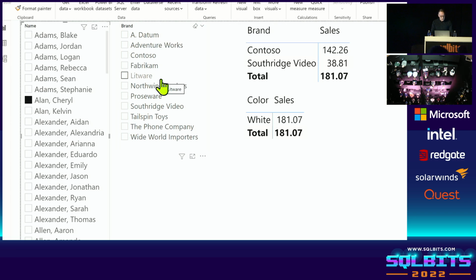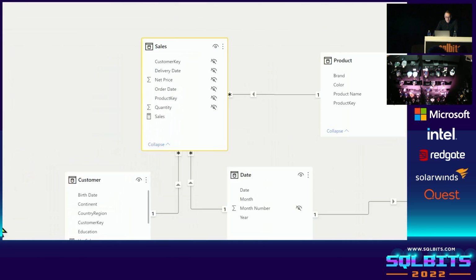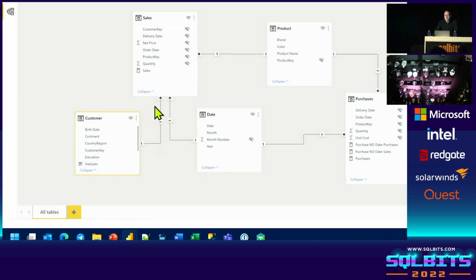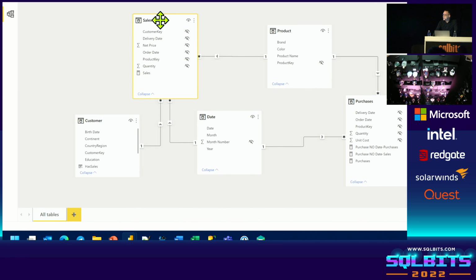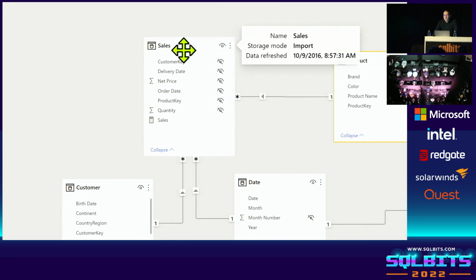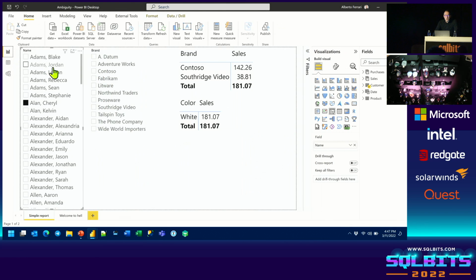Why is that? Well, the reason is quite simple. The name is filtered in the customer table. So the filter starts from customer. The filter moves from the one to the many relationship and reaches sales. But then from sales, that filter cannot reach product because the direction of the relationship is the wrong one. Therefore, a filter on sales does not reach product, and as such, customer does not filter product. Because customer doesn't filter product, whatever I do on this slicer will have no effect on the brand.